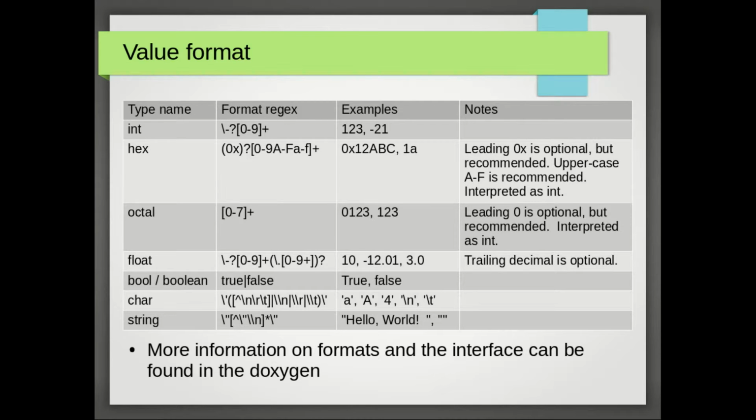One kind of tricky thing is you specify the type name for hexadecimal and octal. You specify it as hex or octal, but it gets saved as an int. So when you're actually accessing that value, it's get int variable name. There isn't any get hex or get octal or anything like that.